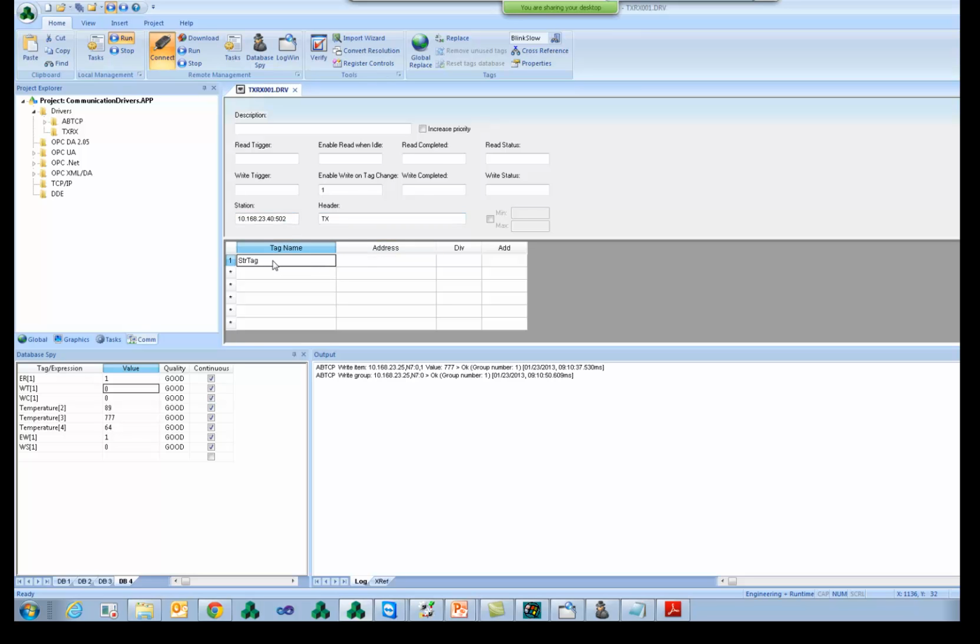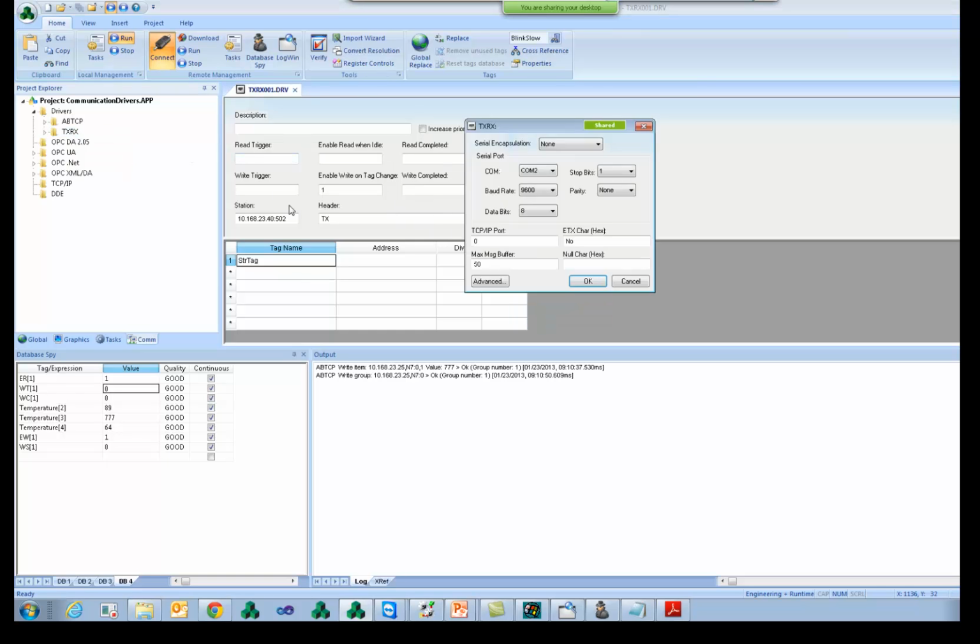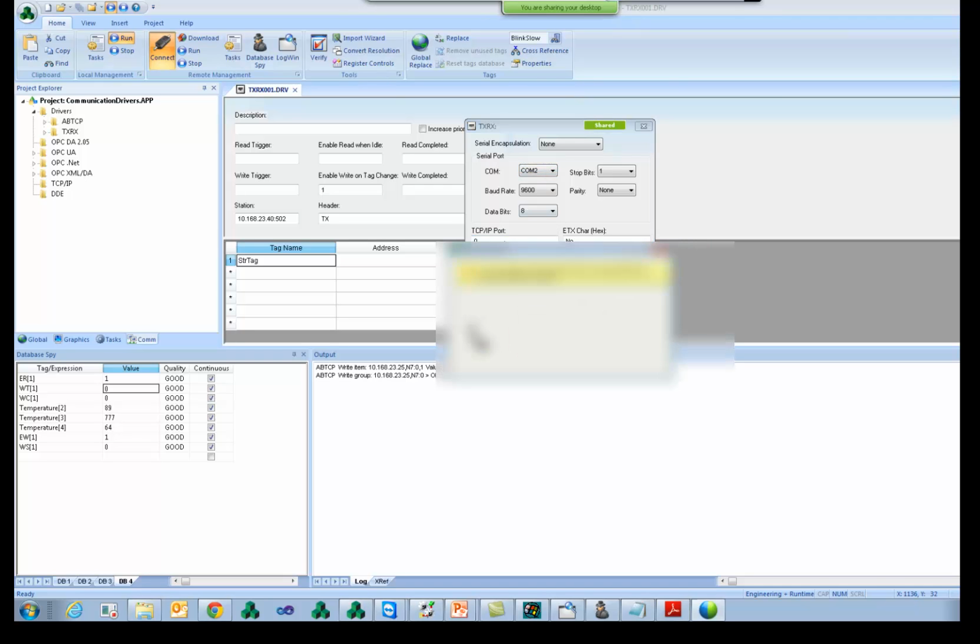Okay? What if I want to receive messages? Well, you go here on the TXRX settings. You need to configure if you're gonna talk TCP/IP or serial. If you're gonna talk serial, here you enter the communication parameters.